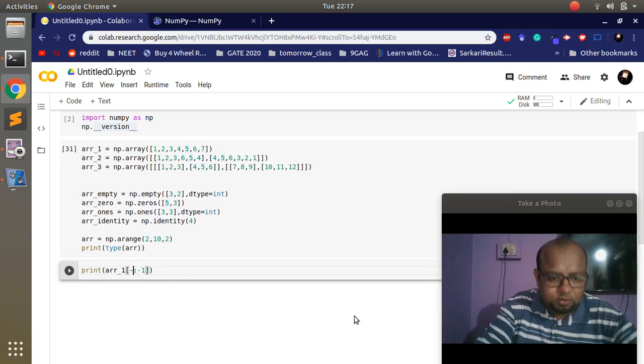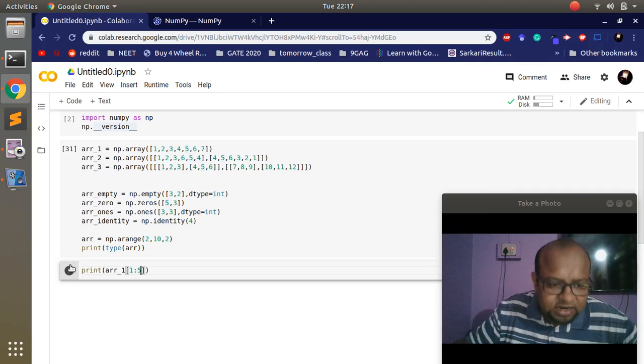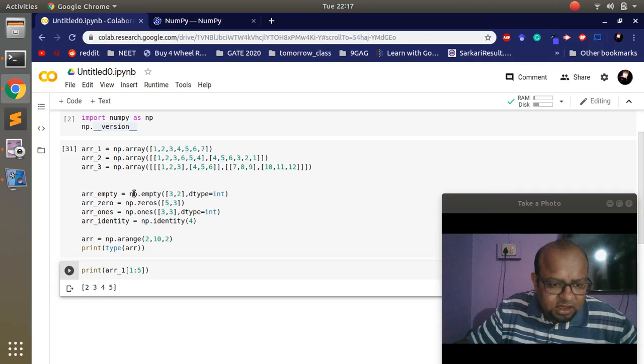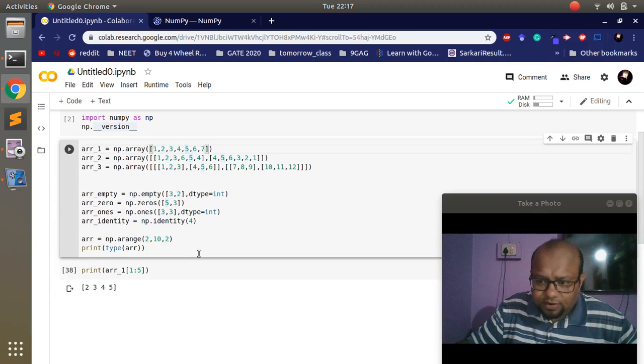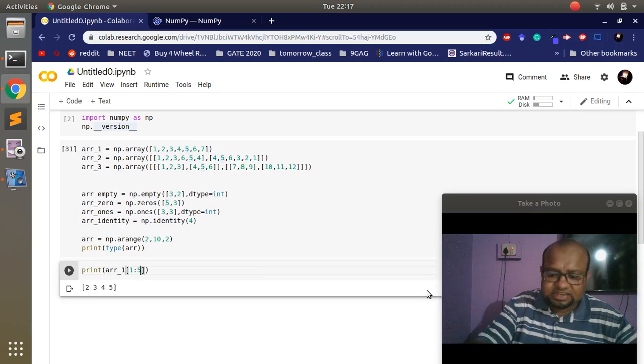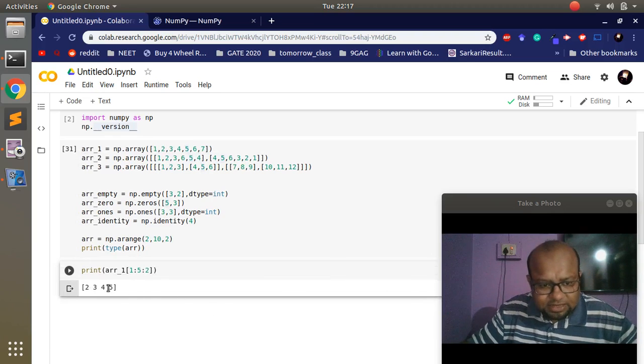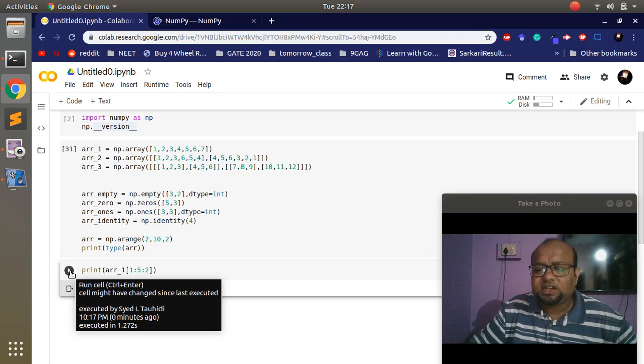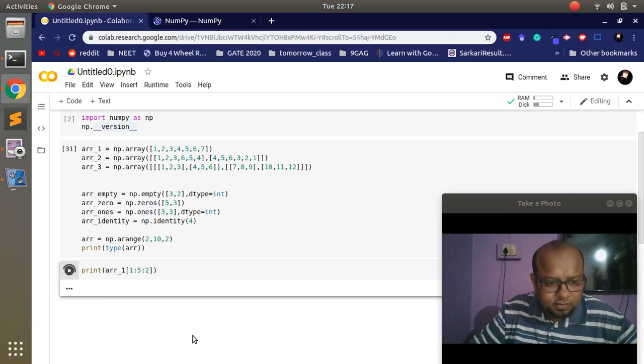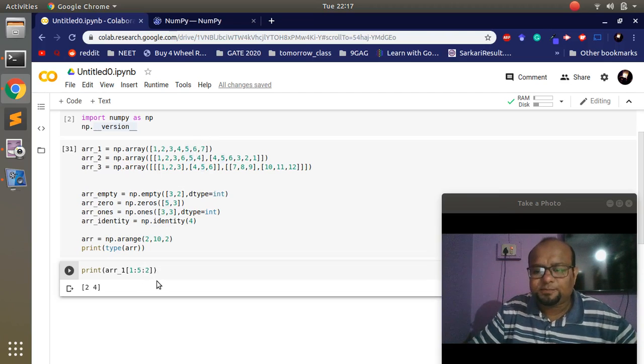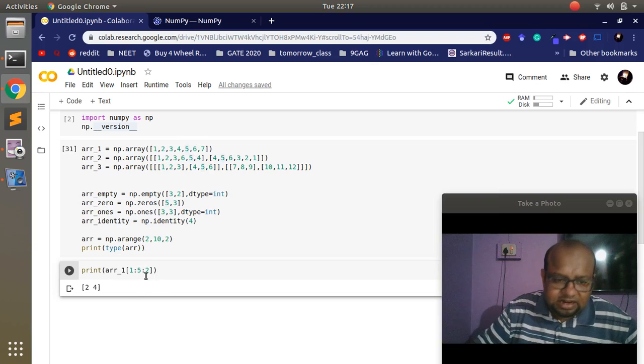Okay, now next, let me slice once again. Let me go back to positive. 1 to 5, we were doing 5. So 1 to 5, what did it give me? It gave me 2 to 5, right? So let me specify the step size now. You know what the step size is? We saw that in range, we saw that in arange. So it has given me 2, 3 is skipped, 4, 5 is skipped. Next it would have given me 6, but then 6 is beyond the slice that I have taken.